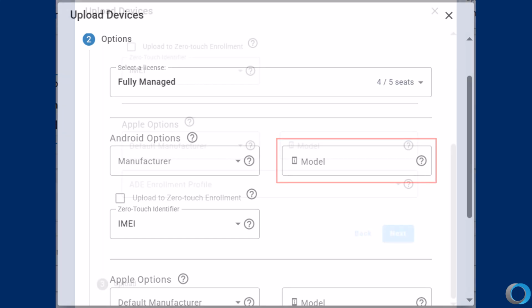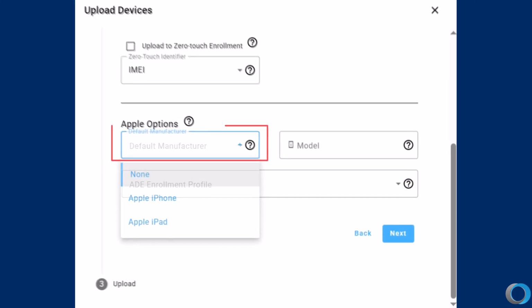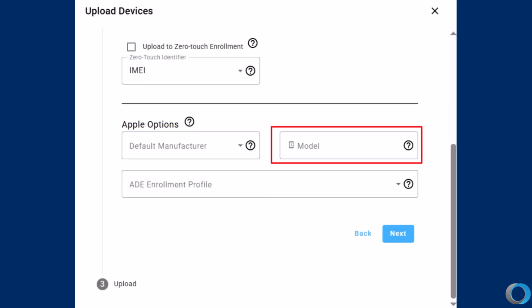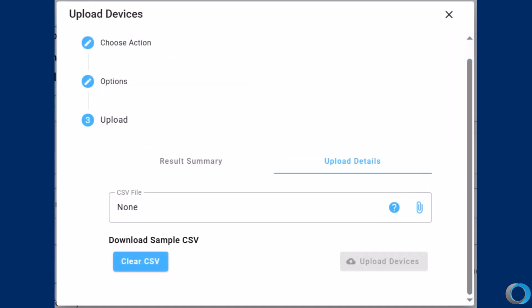If the devices are Apple devices, you can choose the default manufacturer, which would be iPad or iPhone. You can enter the model number, and you can choose the ADE, which is Automated Device Enrollment profile, if the company has been connected to Automated Device Enrollment. For more information on Automated Device Enrollment, please see our knowledge base. Once you have selected your license and filled out any options that you need, click Next to move on to the final page. The final page is where you can attach your CSV file, as well as download a sample CSV file that already has all of the fields formatted properly for Ensemble use.